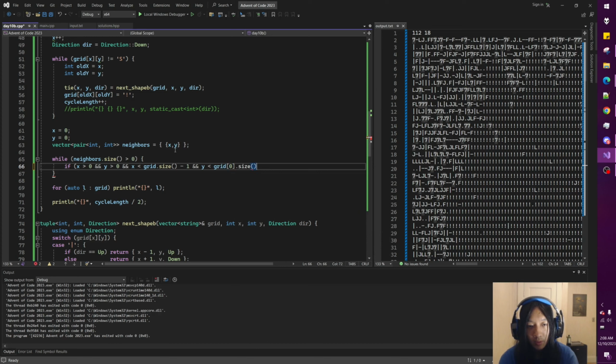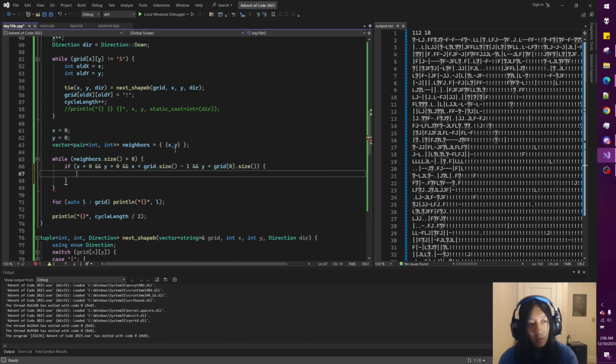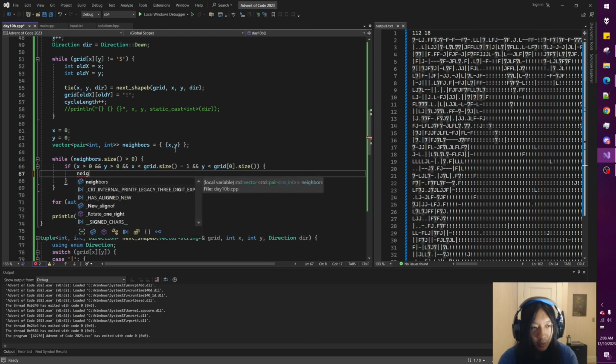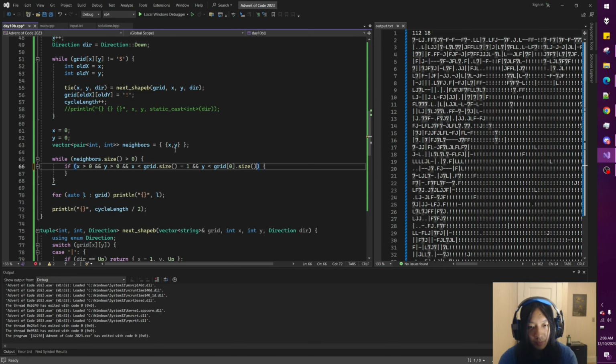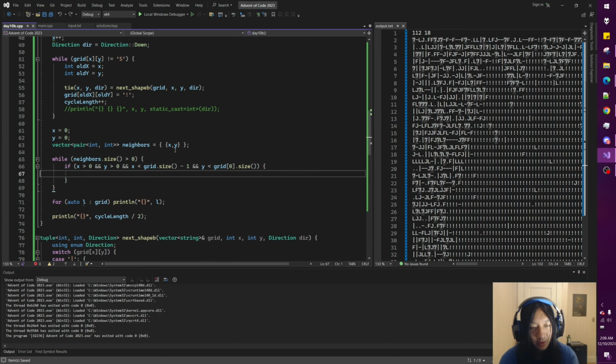so if that means that, we can push a new, oh wait, and the current square we're not on, oh, whatever, right? We can put a new neighbor in here. How about this? We start at 0, 0.